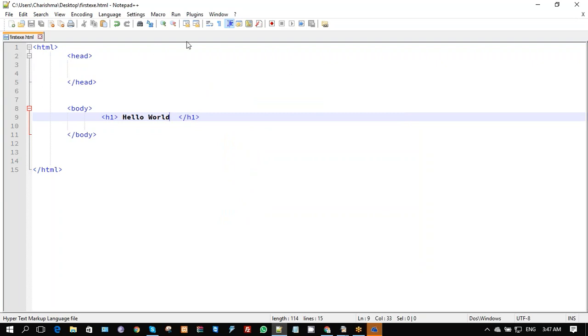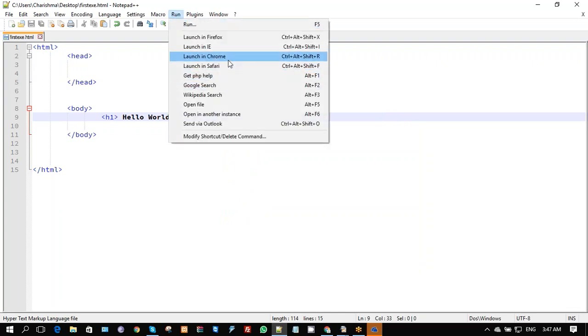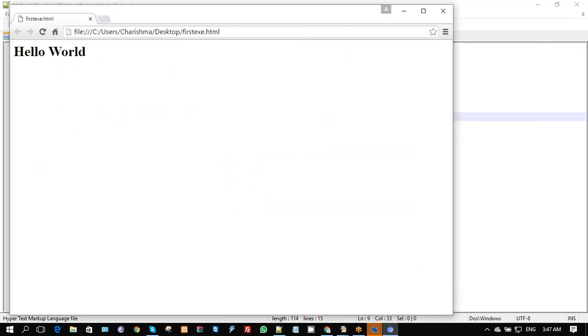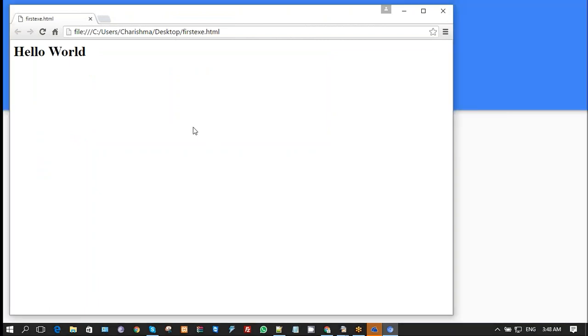Now the next part is we are going to run this in the web browser. To run this, run in Chrome. I'm using Google Chrome as my web browser here. And see, hello world. This is how we write the code. This is our first code.